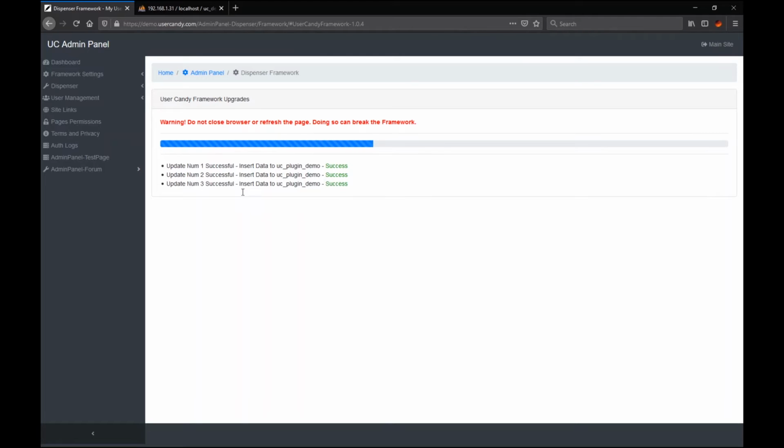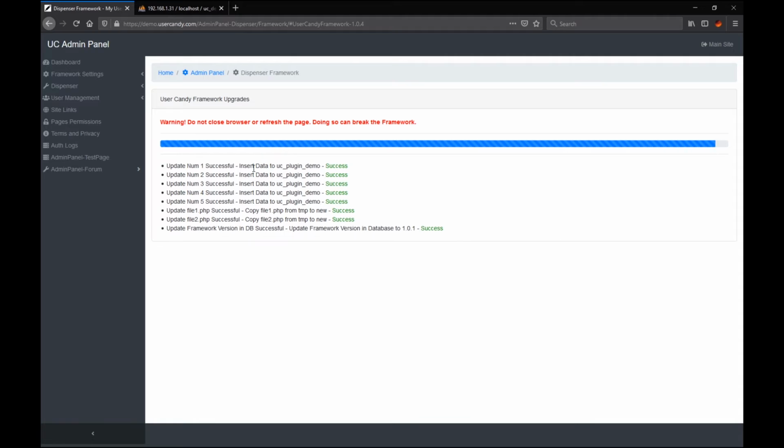These are just some test files that I'm using. Basically it's inserting into the plugin demo part of the database, and then copying a file from one place to another. But in doing so, it first copies the file that's on the server to a backup folder, and then it copies the new file to the location. So that way, it creates a backup.